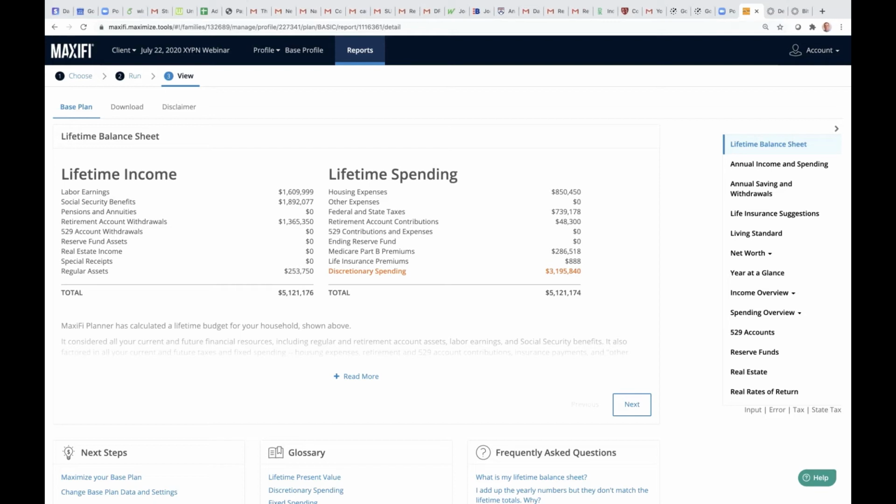5.1 million, and that consists of 1.6 in present value of labor income, Social Security benefits about 1.9 million, retirement account withdrawals 1.3 million, and then they've got some regular assets. All the valuation is being done in dollars at the end of the year, so it's like 1.5% higher dollars. That's why this number is not 250, but 253,750. And then they're going to spend a fair amount of money on housing, 150,000 for these housing expenses.